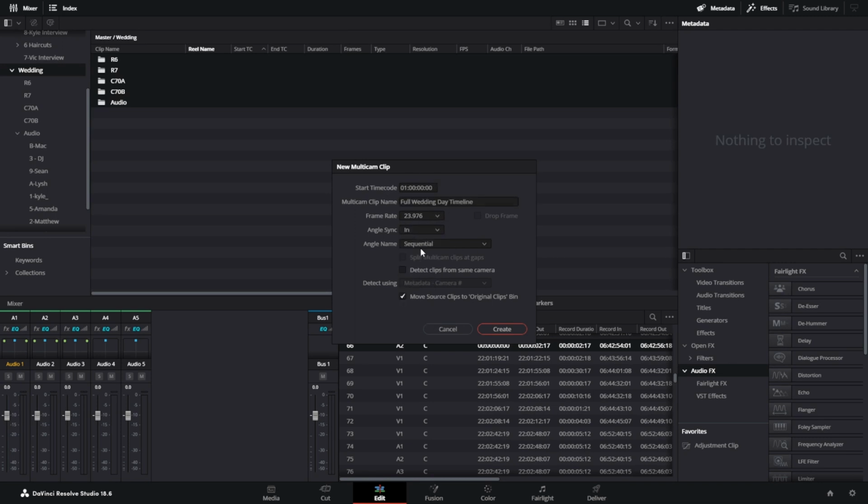Frame rate's 23.976. Angle sync based on timecode. That is what we are going for. Angle name, we're going to do it metadata camera. So hopefully that basically will just add a title to the side for what it is. You can also go based on clip name, but we're going to try that out. Then we're going to detect clips from the same camera and grab that based on the camera number, which is what we just added in with our A cam, B cam, C cam, D cam, and then A1 through A9, and then AB, all that jazz.